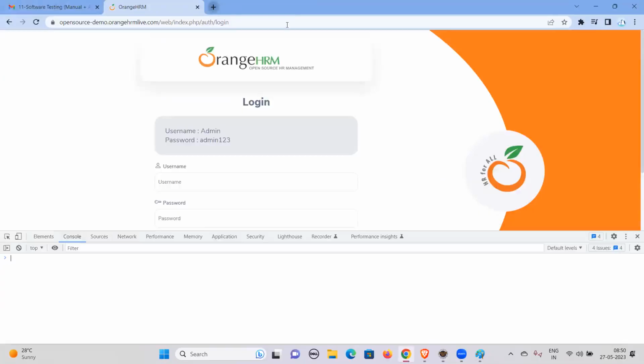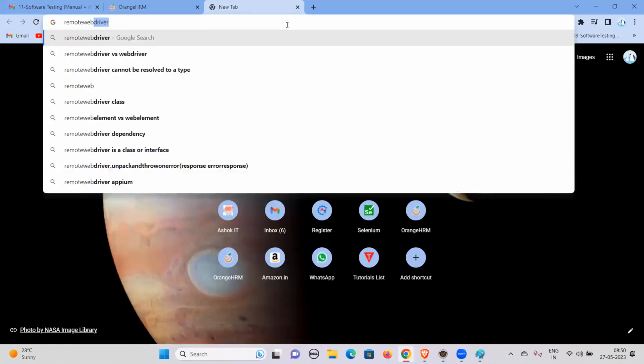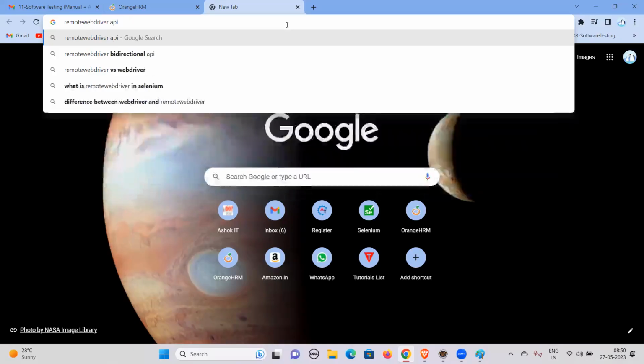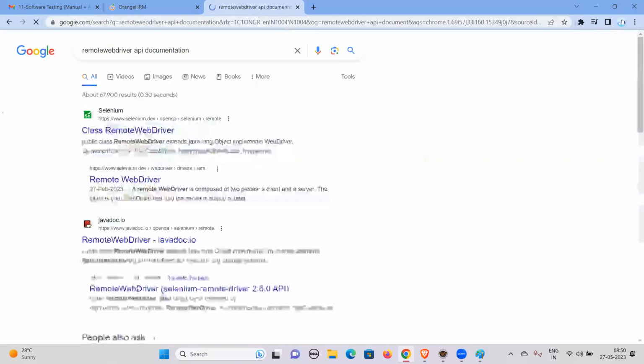I want to be clear on this. In interviews, they're going to ask you why can't we create an object for this RemoteWebDriver? You can say that you can create an object for the RemoteWebDriver, but we have to set the capabilities of it. So, the API documentation. Any questions?